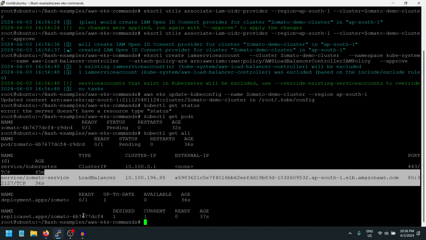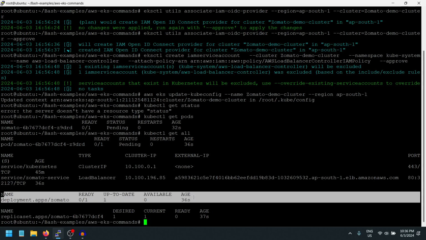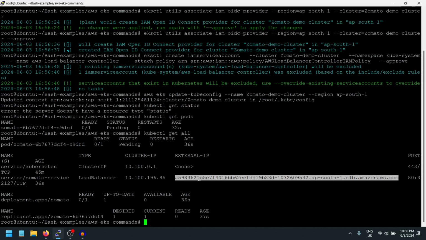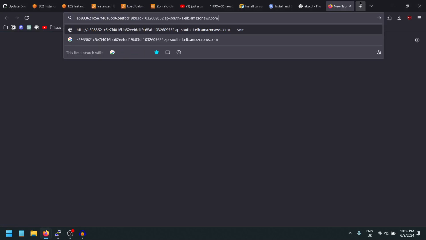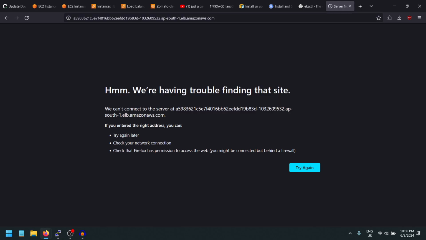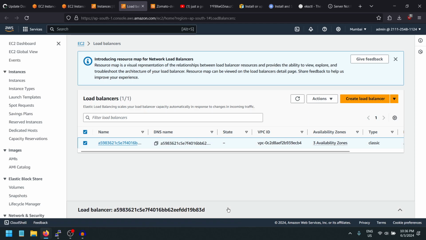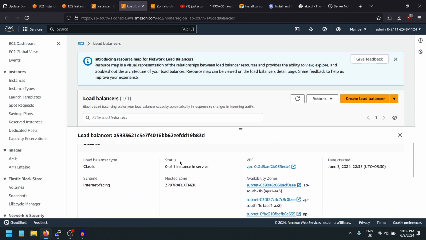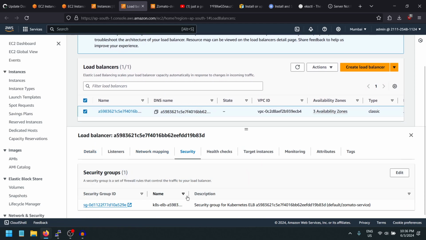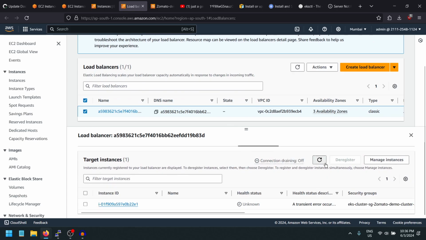So it has a replica set. It has deployed one application. It is a cluster IP, and let's try to connect with that resource itself. So it is working on port 80. Let's check the load balancer, whether it has connected with the machine or not. Okay, there are some issues with the health check of that particular target. So it is out of service, right.